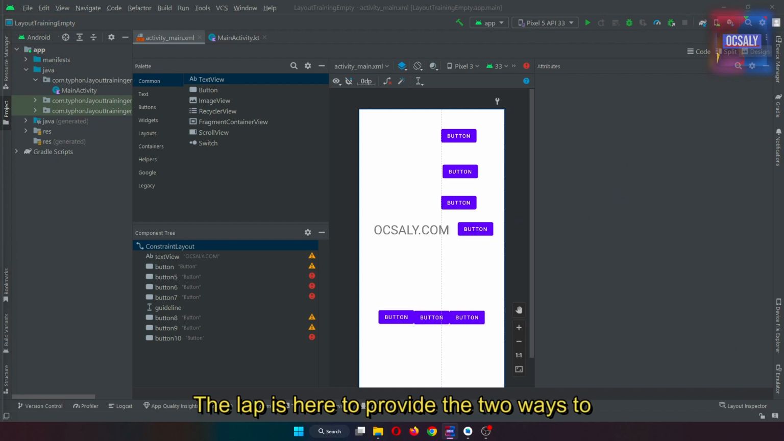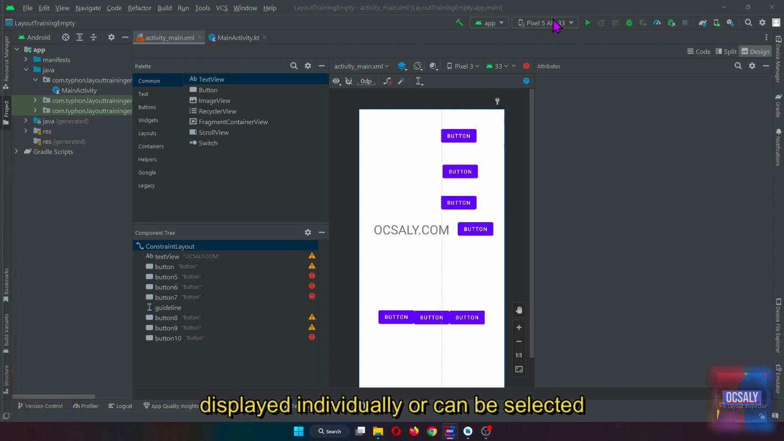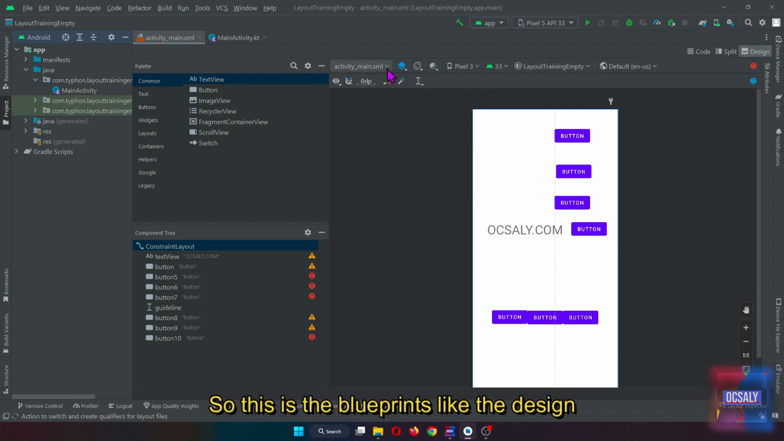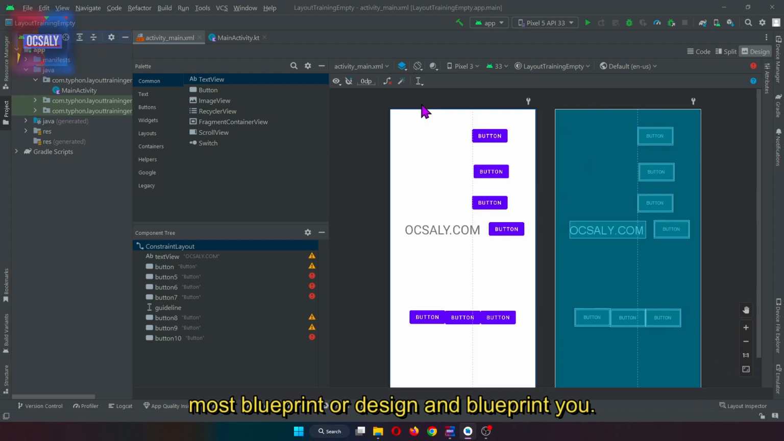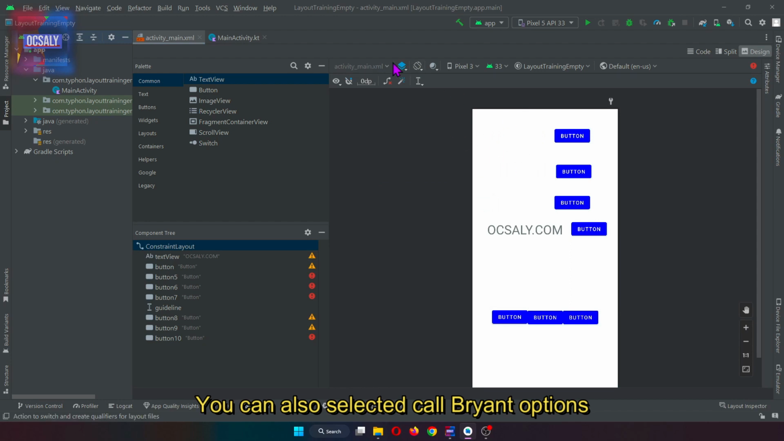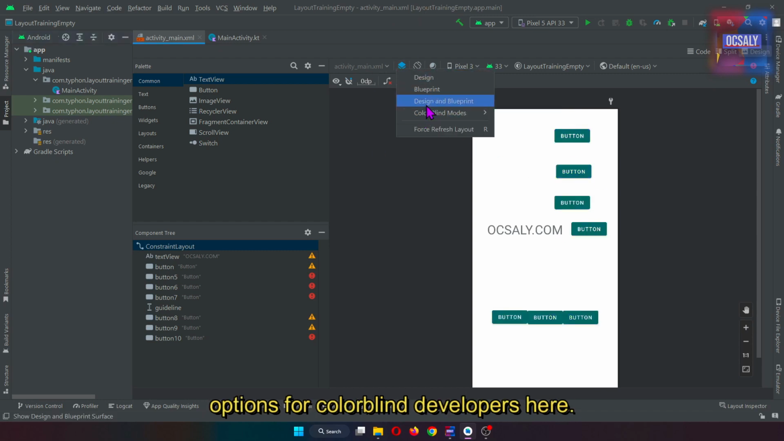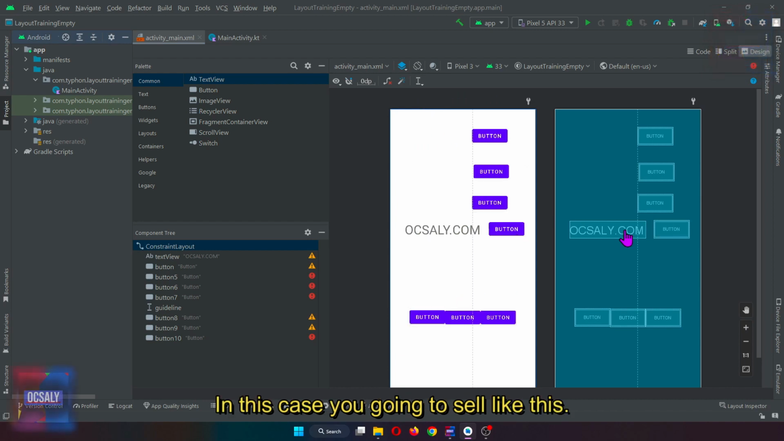In previous lectures, we explained that the Android Studio Layout Editor tool provides two ways to view the user interface layout of an activity, in the form of a design view and a blueprint view. These views of the layout may be displayed individually or can be selected like this here. So this is the blueprint: select the design modes, blueprint, or design and blueprint. If you have a colorblind situation, you can also select the colorblind options from here. These are the colorblind options for colorblind developers. In this case, we're going to select this.